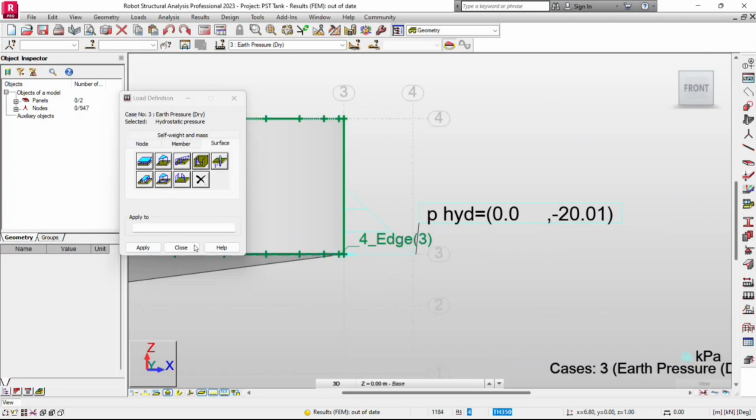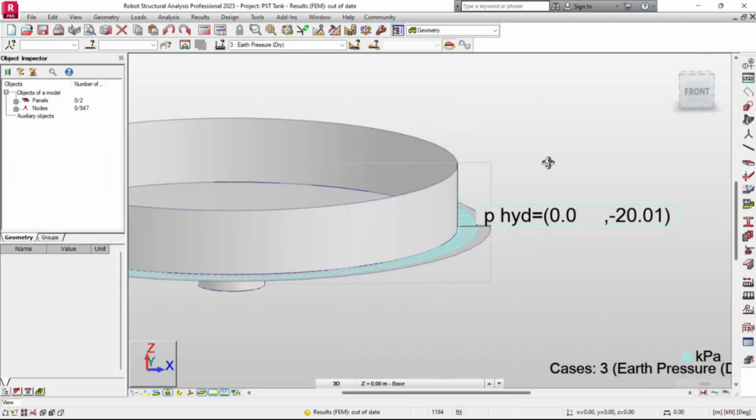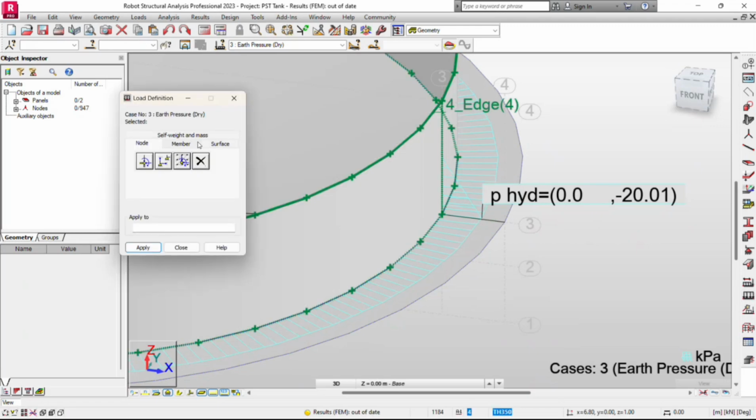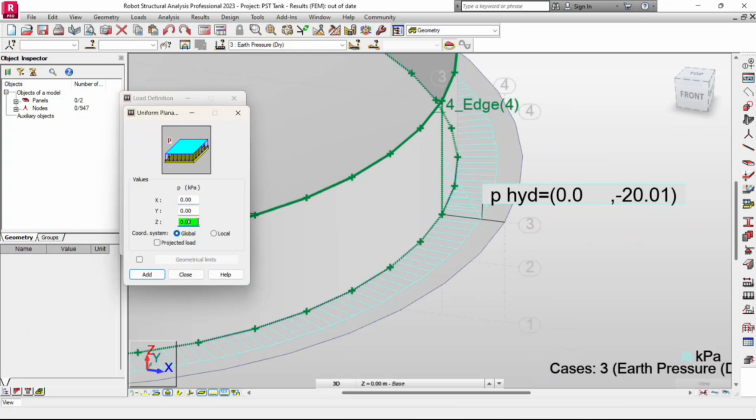All right, so after that, the next one will be you need to apply the uniformly pressure load on the base due to the bulk unit weight of the soil. So you go over here again, same icon, and then you go to surface and choose this icon over here, which is uniform planar load, right?